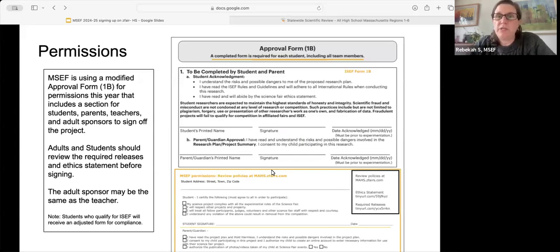On the permissions page this year, the top part of this page is the ISEF Form 1B, and that's where the student and the parent sign off. The bottom of this page is a modified form that includes signatures and checks for students, parents, adult sponsors, and or teachers if those are different people. But all of those things need to be checked and signed. Everyone should take a look at the ethics statement, which is linked here in a few different locations, as well as parents and guardians need to review the required releases. There's one form for each student that is participating in the packet.